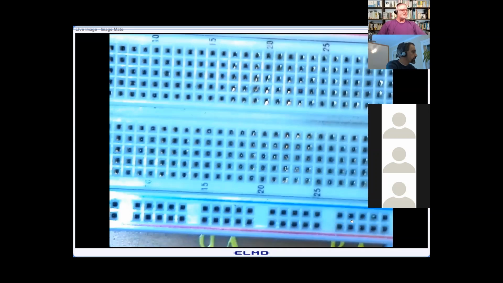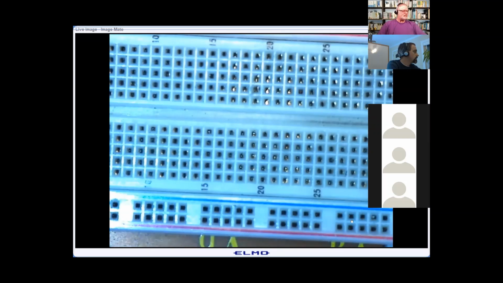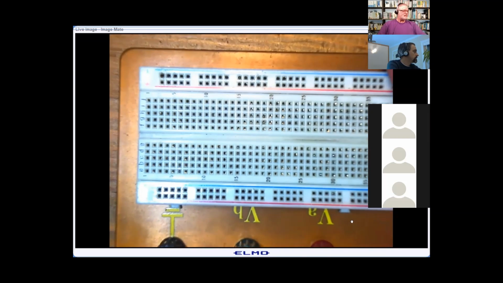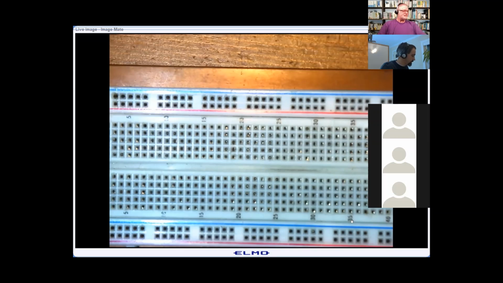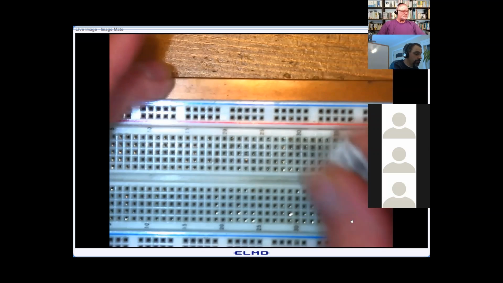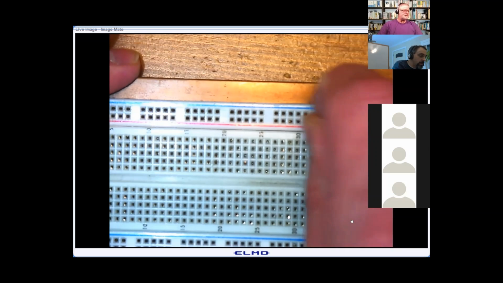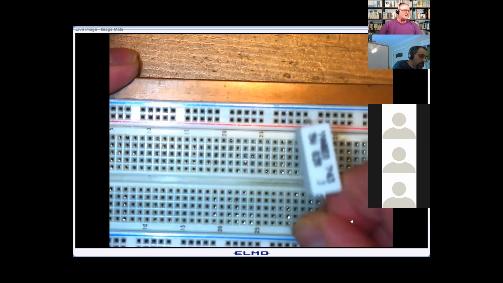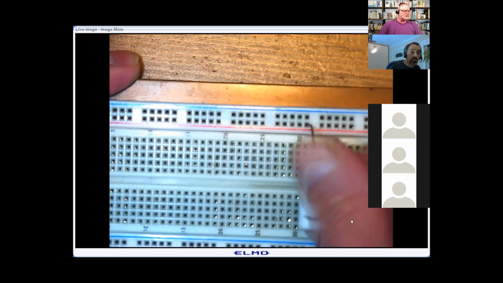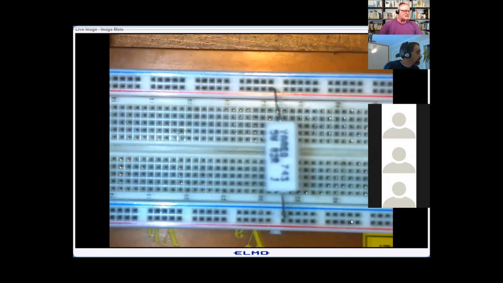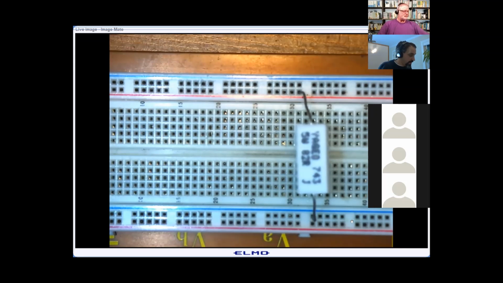Okay, there's our board. I'm still going to use an 82 ohm resistor since we're still using the 82s. So on the circuit, there's my resistor. That's my load. Okay. 7805.